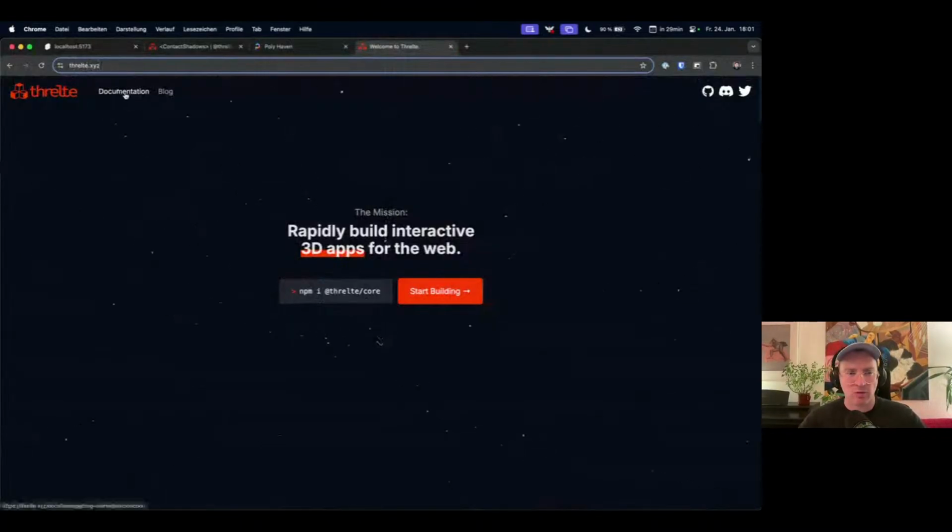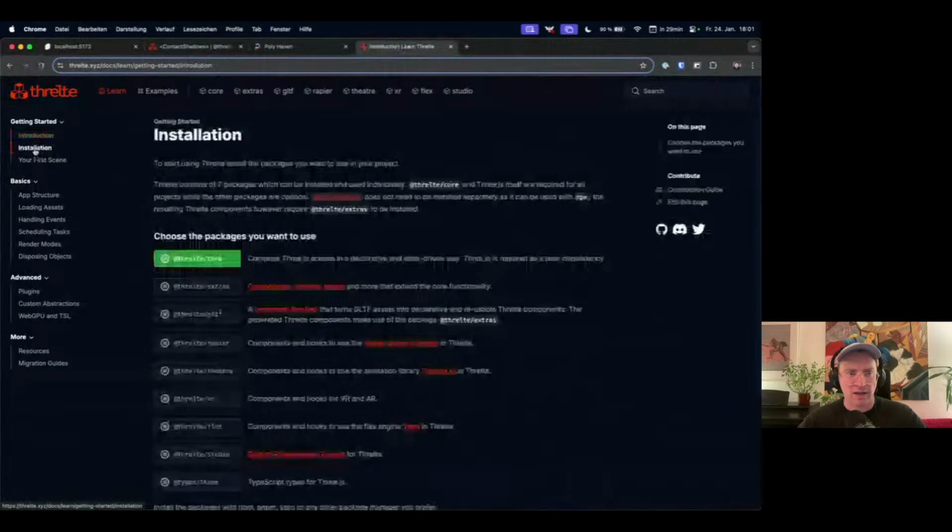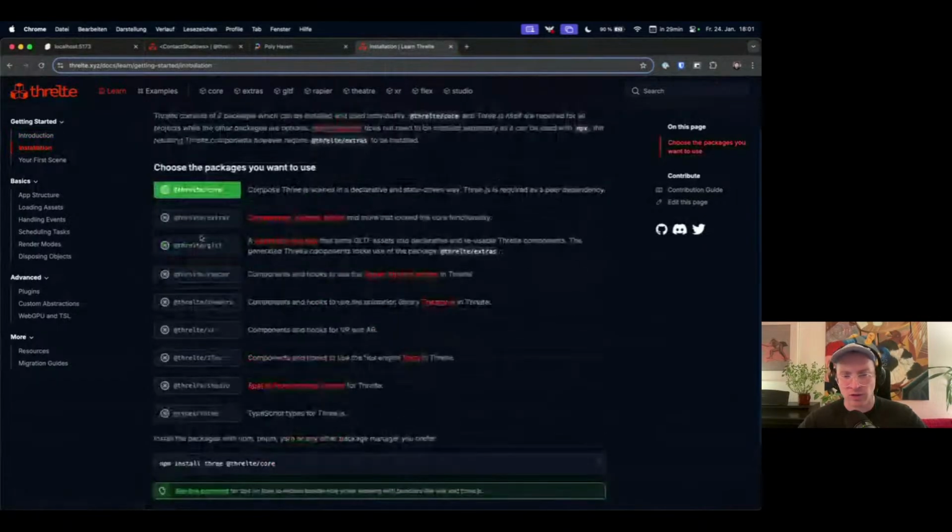First, we're going to threlte.xyz, go to documentation, and then there is this installation section where you can choose which package you want to install. Really handy. We had a scaffolding tool before, a scaffolding CLI. We deprecated that with Threlte 8 because we ultimately want to hook into the SV CLI that Svelte offers, and we were basically running behind Svelte versions all the time, so we didn't want that to continue.